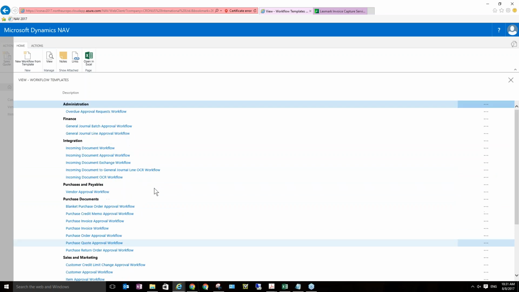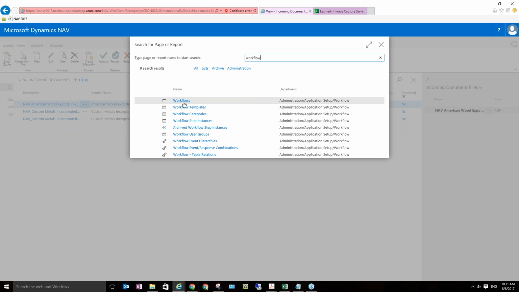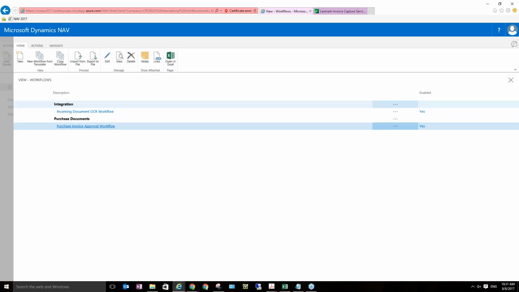So there are several workflows here, and the guys at Innovia can help you with this as well. But if I show you the workflow that I have created for this particular purpose, it would be the creation of a purchase invoice.